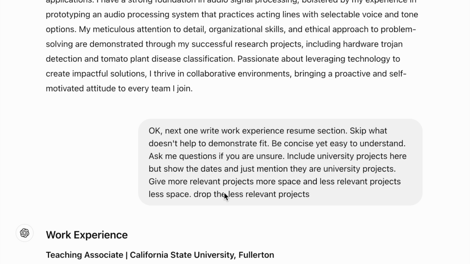Now I said, write work experience resume section, okay? Skip what doesn't help to demonstrate fit. This is something important. Don't add things you haven't done, but if you've done something that's irrelevant, just delete it for the purpose of just talking about what's relevant. It also often shows that you care more about certain things because those are the things that you choose to highlight. Be concise yet easy to understand.